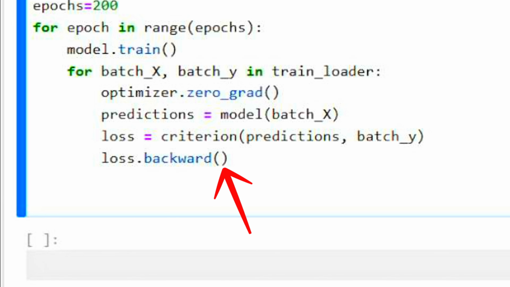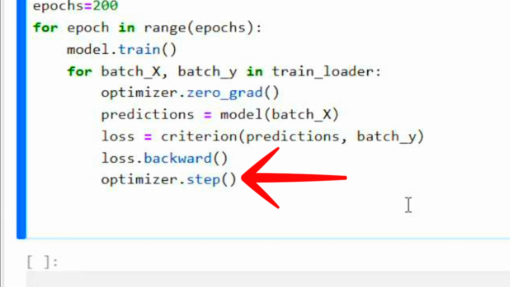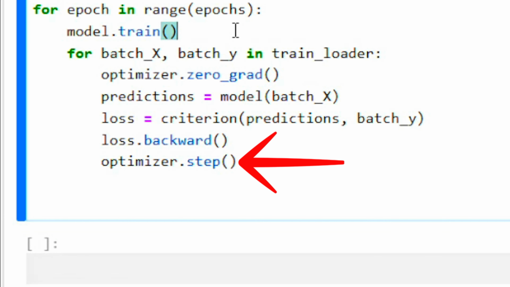The backward function computes the gradients, but it does not change the weights and biases. optimizer.step updates the model's parameters based on the computed gradients. The parameters are adjusted to minimize the loss, which should improve the model's predictions over epochs.